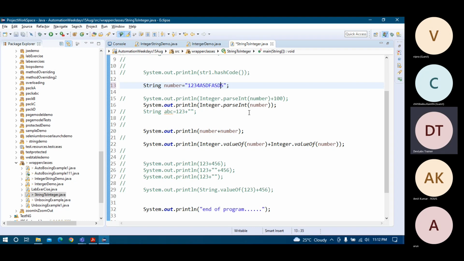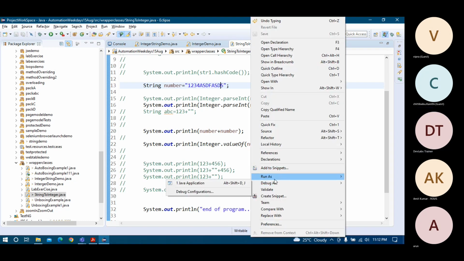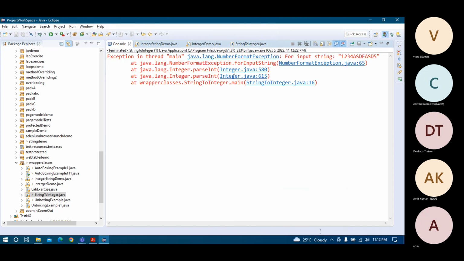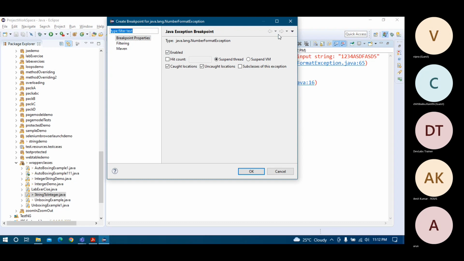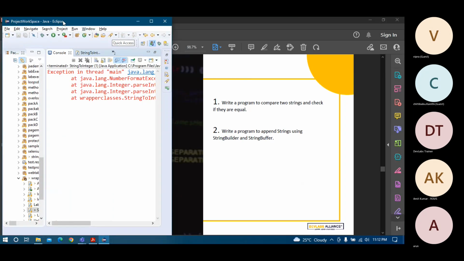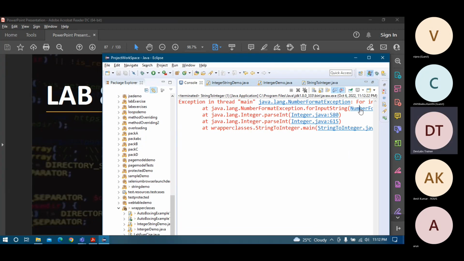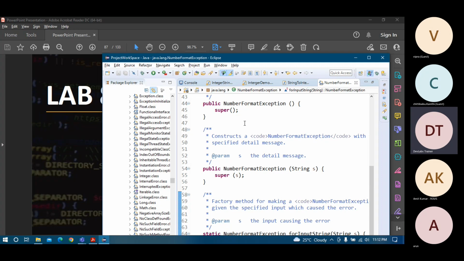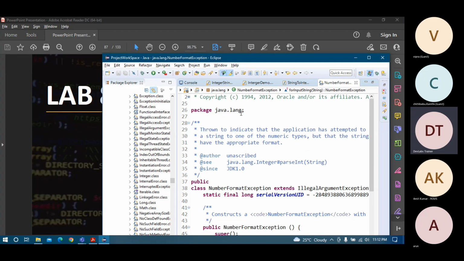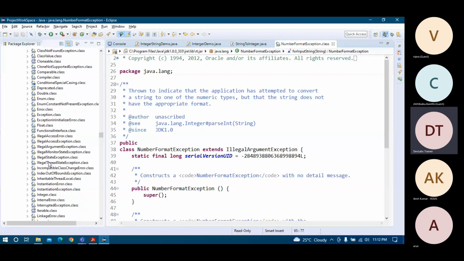So let me show you again. First let me try to create the exception. I'm getting one exception, NumberFormatException. If I click here, it will show you like this. I click here, and it is taking me to that particular class, NumberFormatException. So now the main topic starts. It is also present in the java.lang package, and you can see a lot of exceptions will be there.